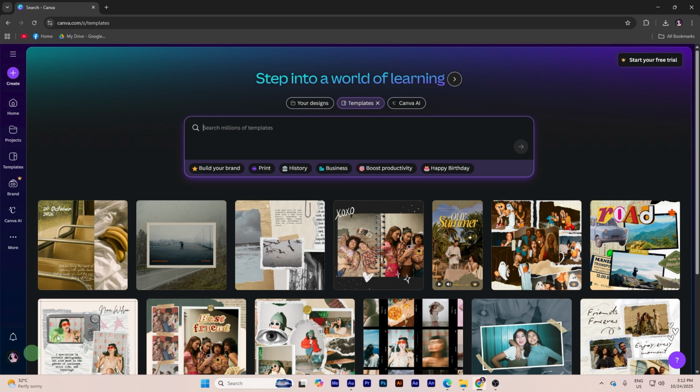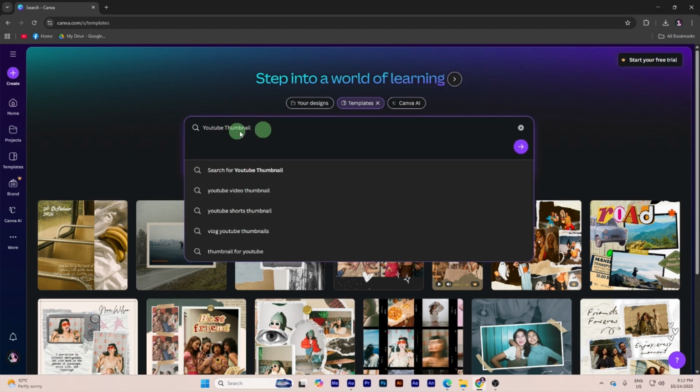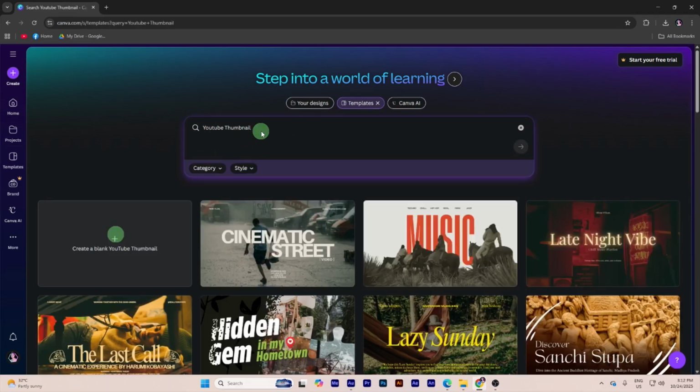First is to open Canva in your browser and log in or sign up for free. In the search bar, type YouTube thumbnail and press enter to open the correct canvas size. Choose a template that matches your video's theme, for example, gaming, tutorial, or tech, or start with a blank canvas.